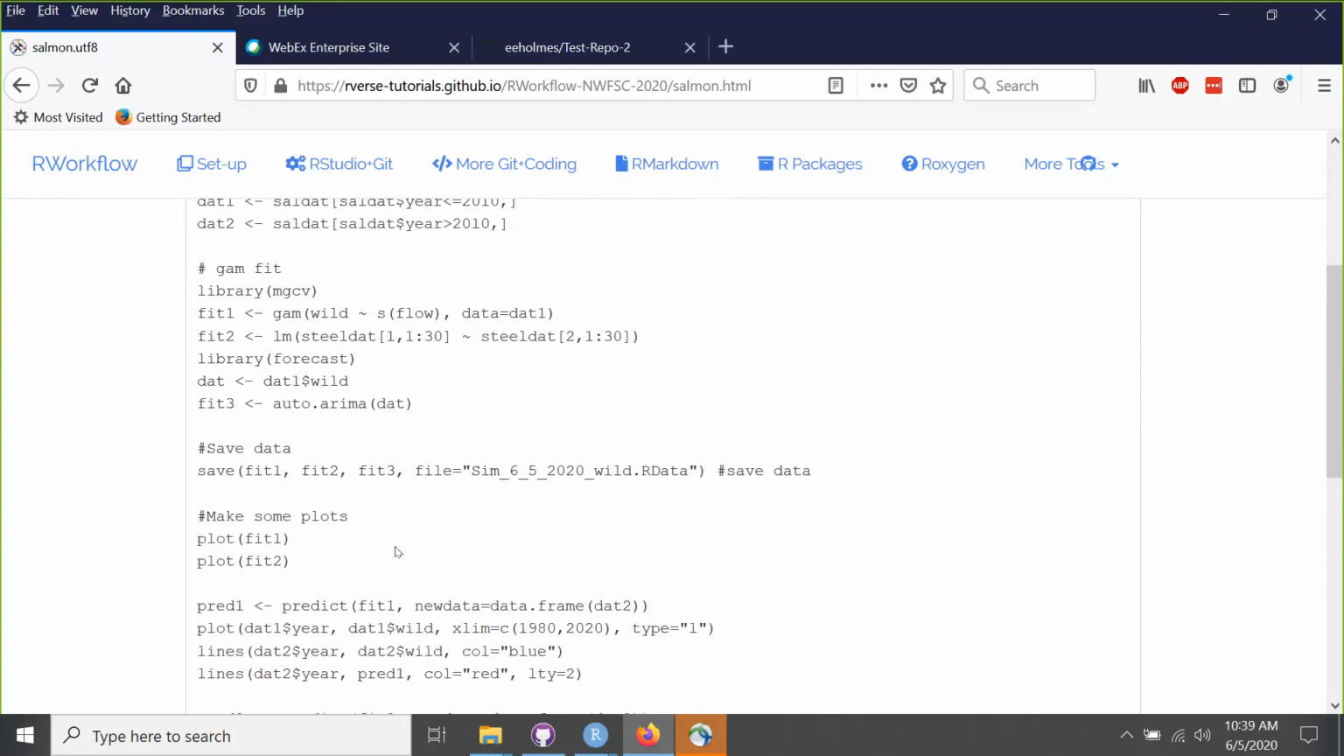The problem is that as this project gets much more complex, and we're doing more and more things, we're going to run into trouble if we just keep working in a script. And we're going to run into trouble if our data files start changing, or we change how we do our fits.